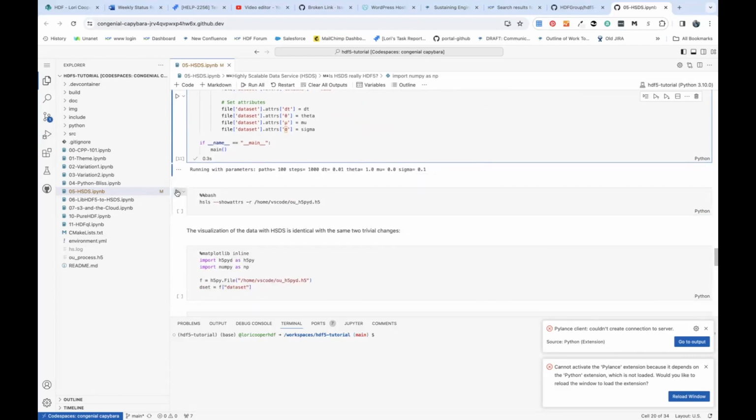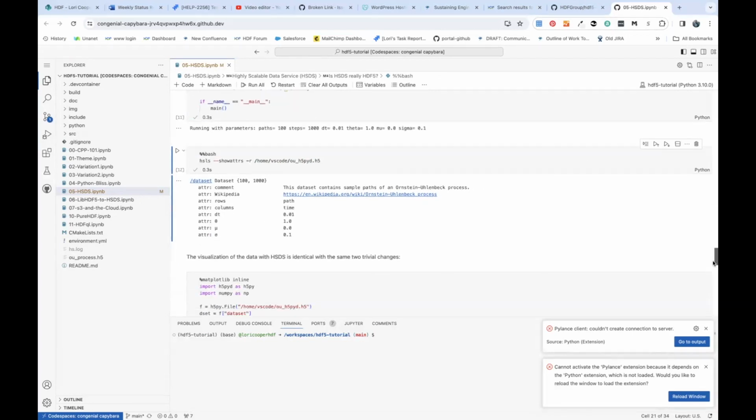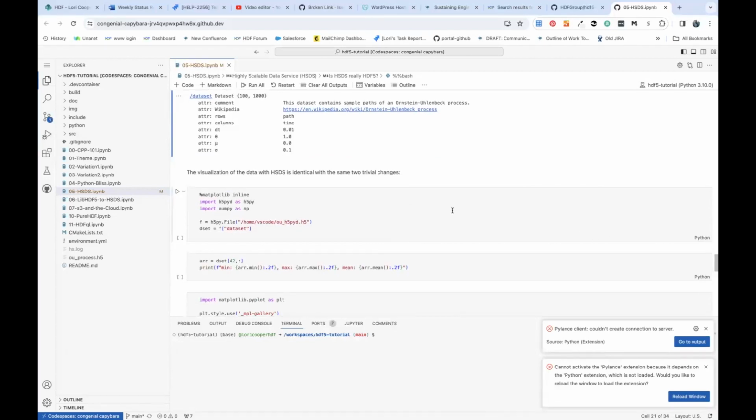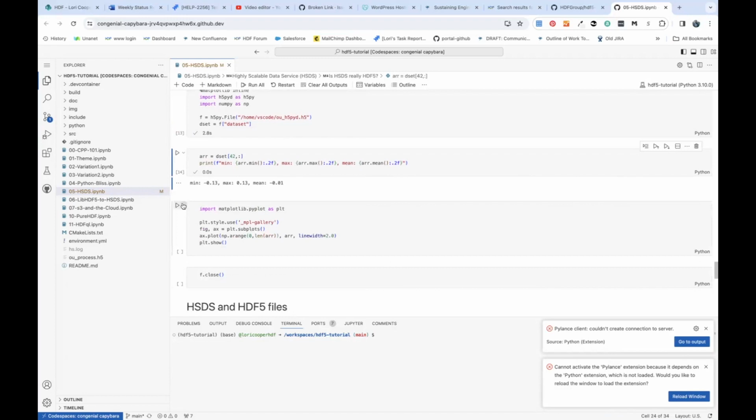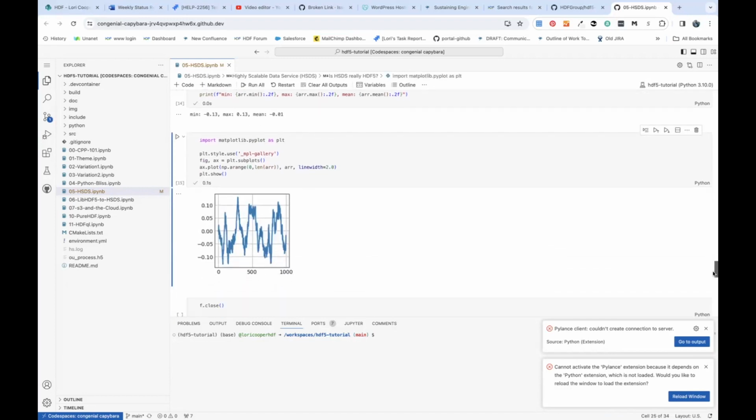And now we'll use hsls again on this new data set we created. We see all these attributes attached to it in that program. And if we want to visualize the data we just generated, we can do that using matplotlib, exactly the same as we could if we had done all of this with h5py on our local machine. Here's a nice graph showing that random data.